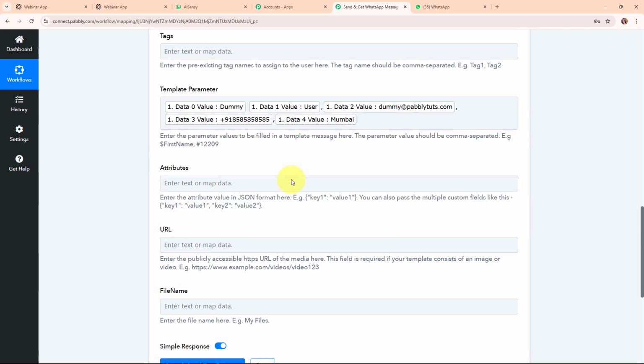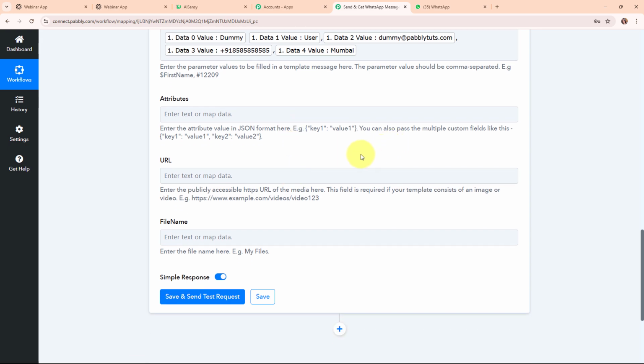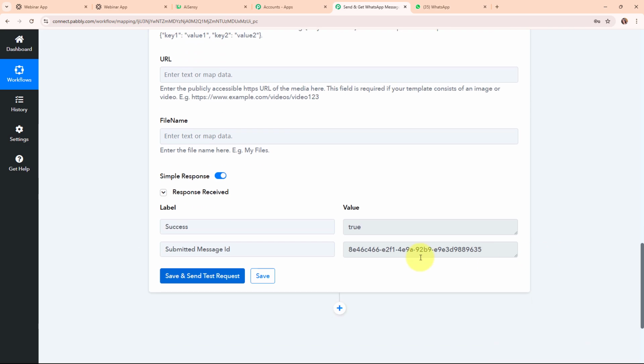So now moving forward, and now again here it is asking me for the attributes, URL, and the file name. So again, these fields are not required fields, so here I'm going to leave them blank. And now here, after entering all the required details, I'm going to click on the save and send test request given over here. And here you can see we have received a successful response. That means we have successfully received a WhatsApp message on our phone number. So now let's go and check it.